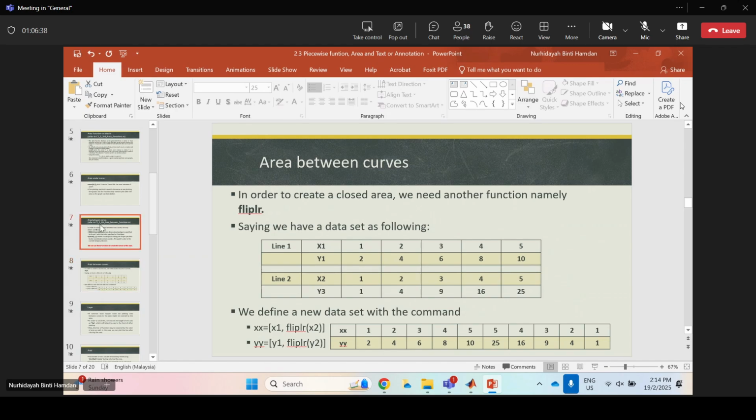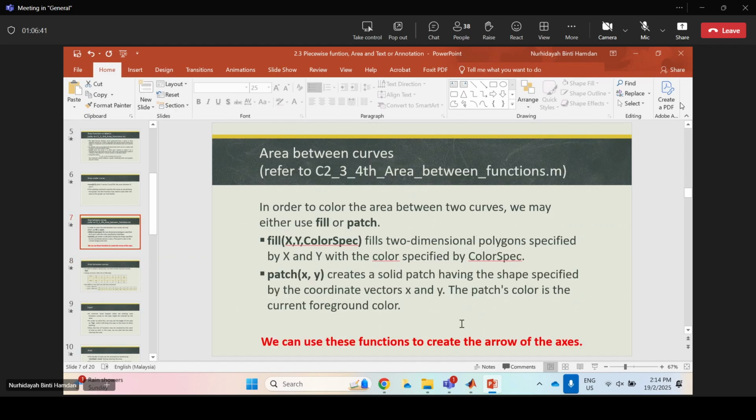Okay, this function we'll use to create the arrow of the x. Okay, like I said to you, for the graph, you have x and y. So you can create this arrow by using fill. Okay, by using the fill function. Some questions will ask you not to draw the arrow manually. Cannot use the one that I show you.